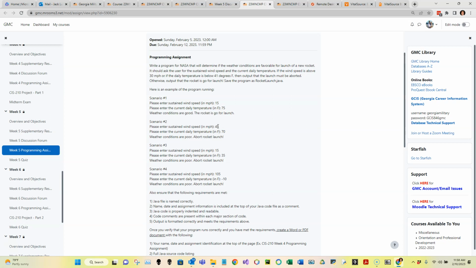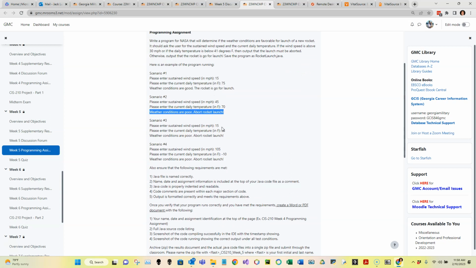But let's say that wind speed's too high. Temperature's fine, but wind speed's too high. Well, then we got to abort, all right? Here, wind speed's fine, but temperature's too low, so we gotta abort. Here, wind speed's way too high, and the temperature's way too low, so we gotta abort. Notice that in each one of these scenarios, we're testing a different, unique combination of input, right?